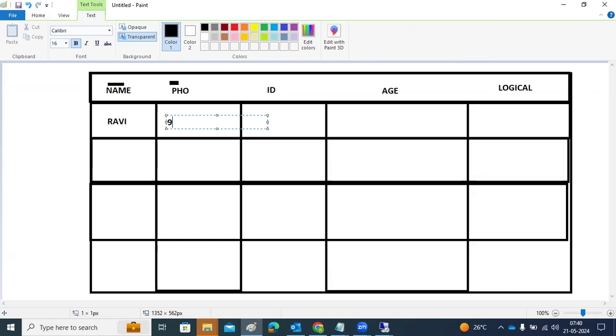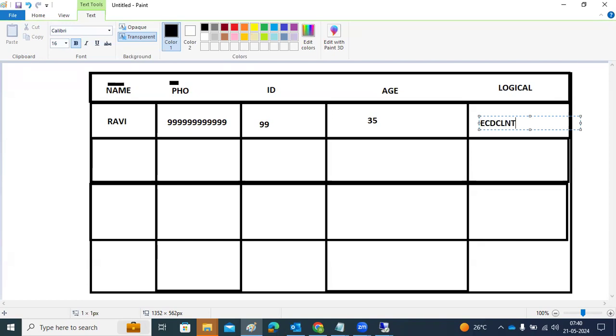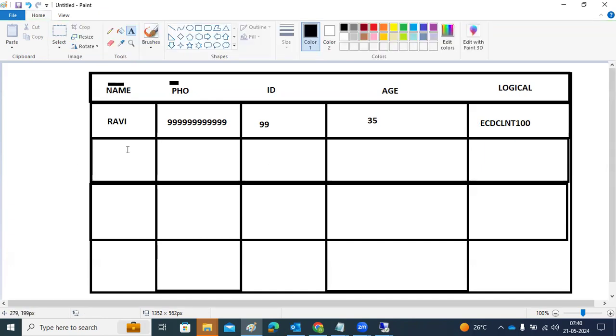Suppose we have given an employee phone number, employee number, and age, say 35. The logical system is like SID, CLNT, under client. So this is an entry under that client. In the 200 client, if the same entry comes, it will create one more entry. But in the 100 client, if the same entry comes again, it says the entry already exists, or it will be a duplicate. If you choose the overwrite option, what will happen? This entry will be gone, and the new entry will come into the picture here.